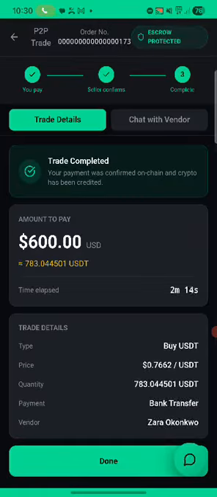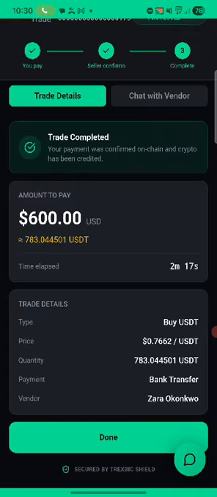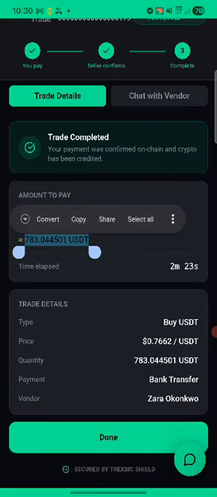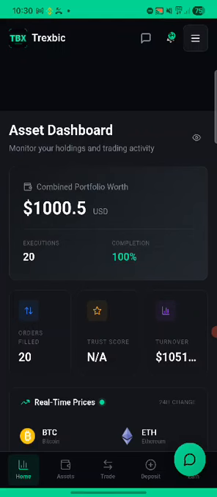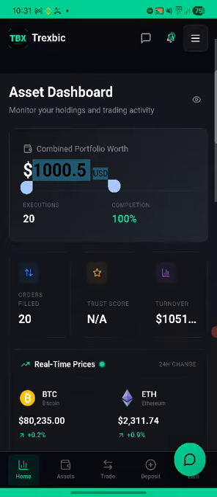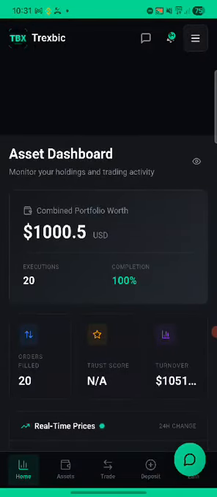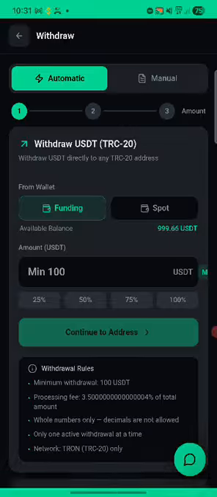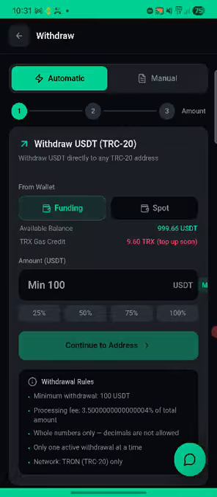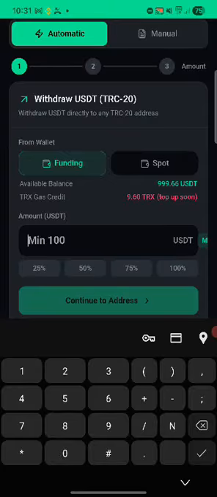So you can see now it has been detected automatically. I paid 600 and I received 783. Okay, so now I click done, and once you click done, you can see the balance is 1000. Now guys, since we have made the profit of 183, I'm going to withdraw. I will withdraw 800. I'll go to crypto wallet, withdraw. Okay, and then on withdrawal, I'll choose the funding wallet where I have money, and then I'll put the amount.